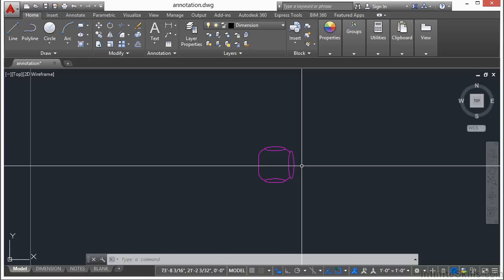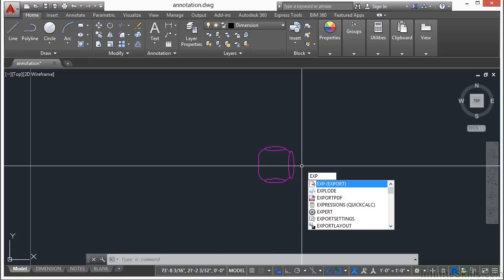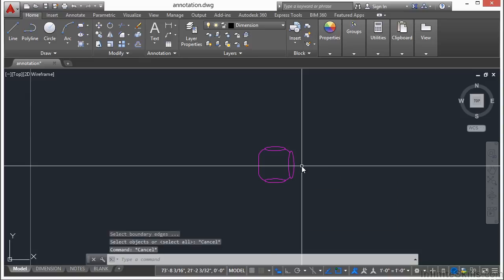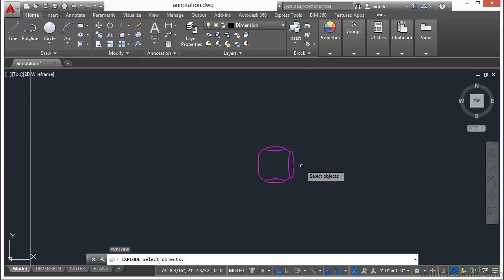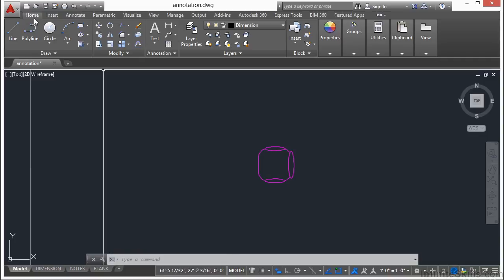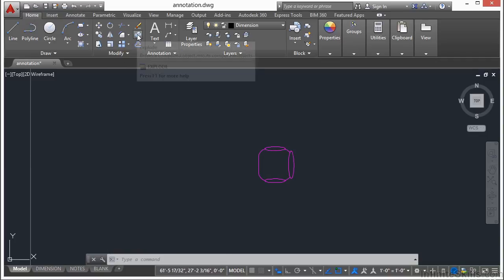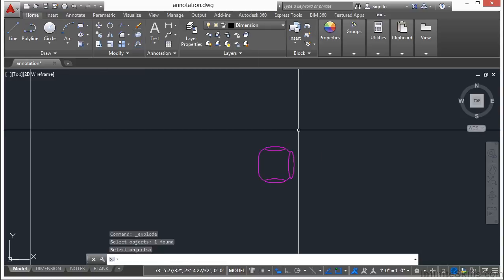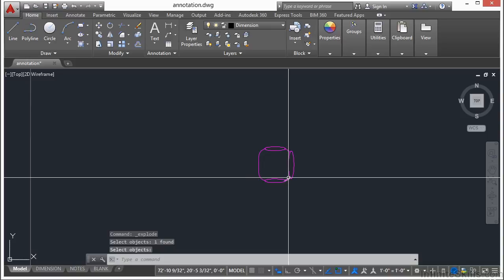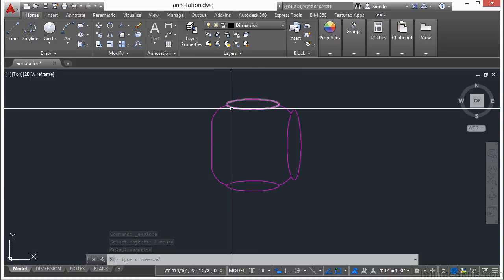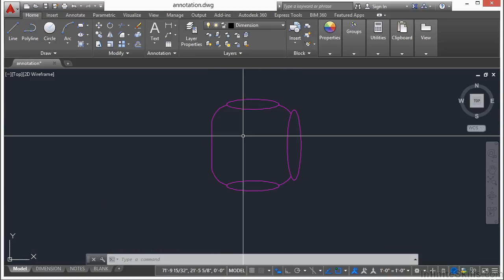You can just type in the command explode, or type in the letter X for explode, or you can go up to the Home tab on the ribbon, go to the Modify panel, and here's the Explode button. Now select your object, press Enter, and that object is no longer a block, but is the individual parts. Unfortunately, these parts can't be put back into the block.